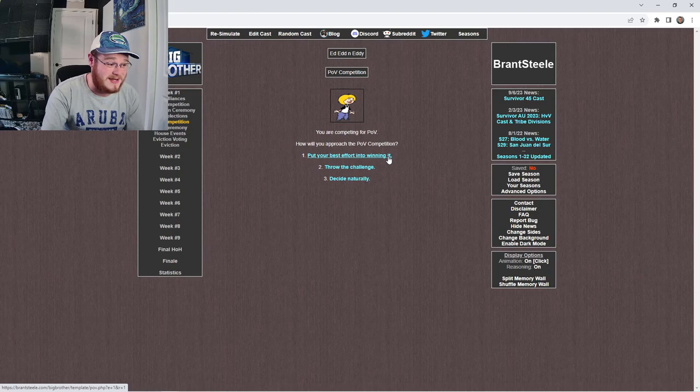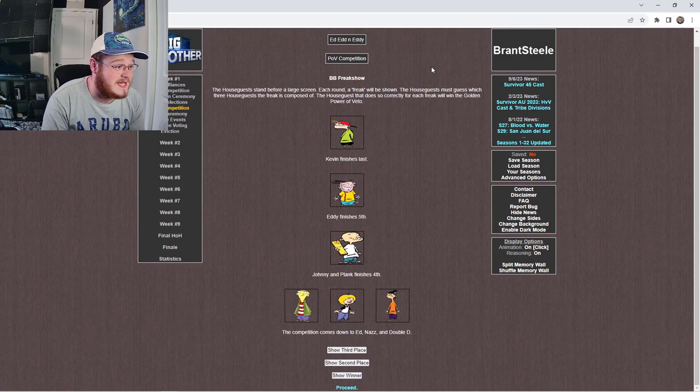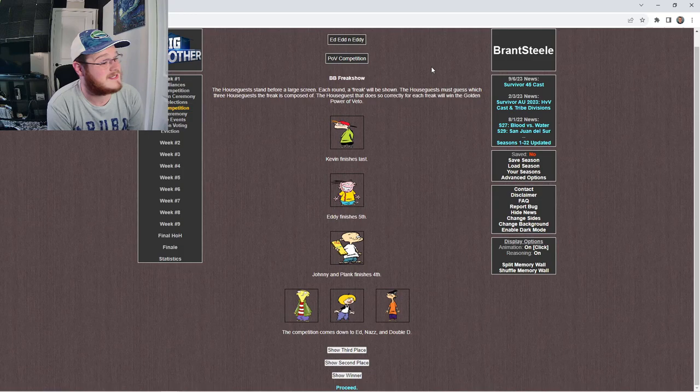BB Freak Show. House guests stand before a large screen. Each round, a freak will be shown. The house guests must guess which three house guests the freak is composed of. The house guest that does so correctly will, for each freak, win the golden power of veto.